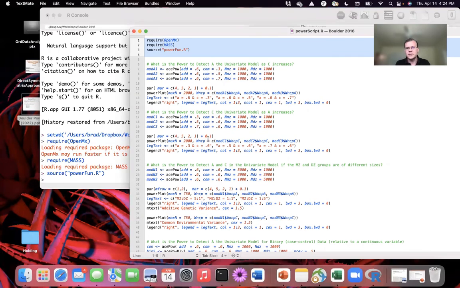So I've set out a series of power analyses that we might find interesting as twin modelers. The first question that we might want to know is, what is the power to detect A, the additive genetic component, in the univariate model as C, the shared environmental component, increases? So what I've done here is I've specified 3 models. One where the additive genetic path coefficient is 0.6 for each of the models, and then the common environmental path coefficient goes from 0.3 to 0.5 to 0.7.